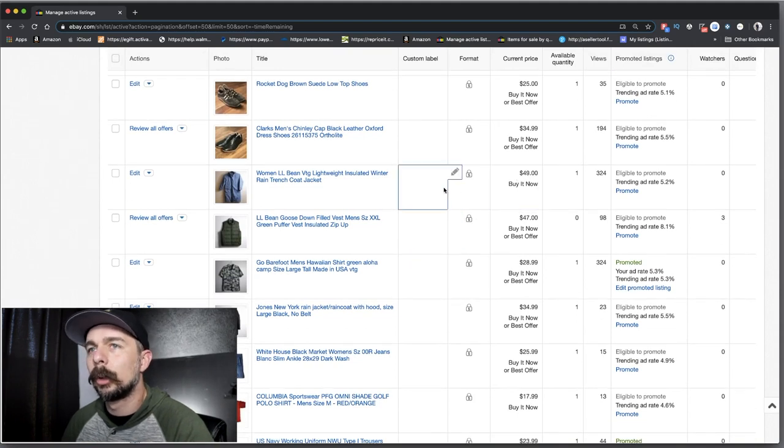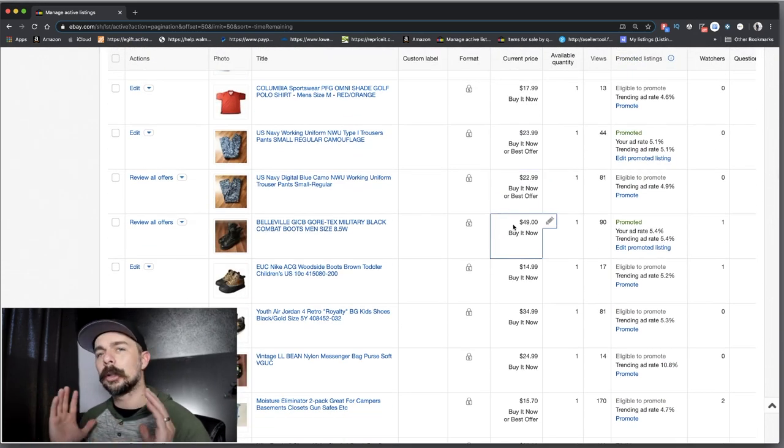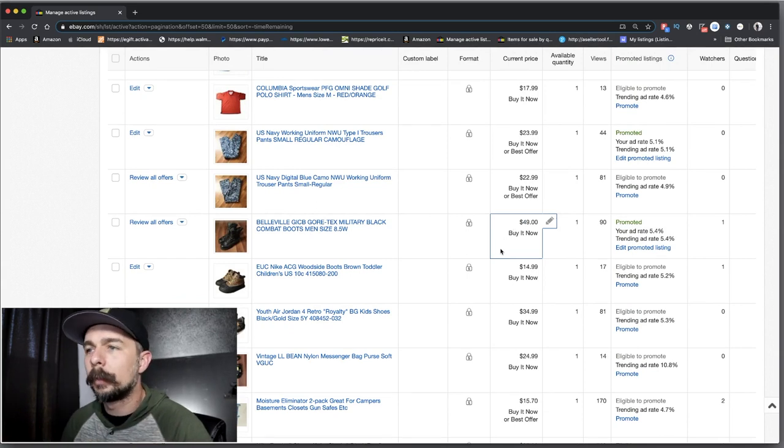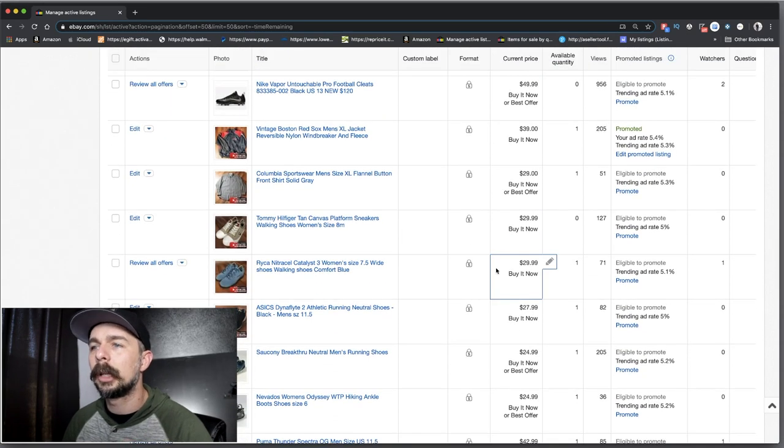Like this right here, $49 for this women's L.L. Bean vintage insulated winter trench coat. I paid $2 for that, but because it's vintage L.L. Bean, it will go for a little bit higher price. But my average is I just try to stick with $25 or more when it comes to the sale price. And that's all plus shipping.